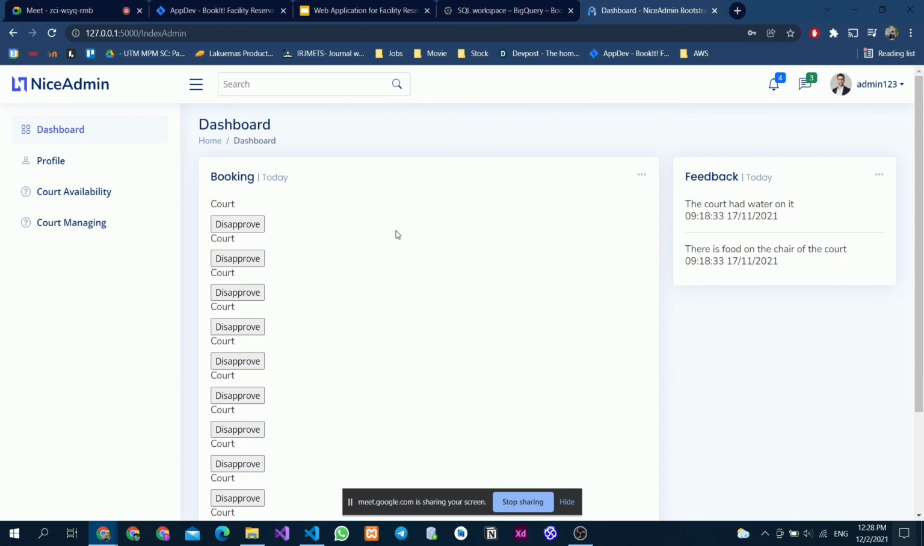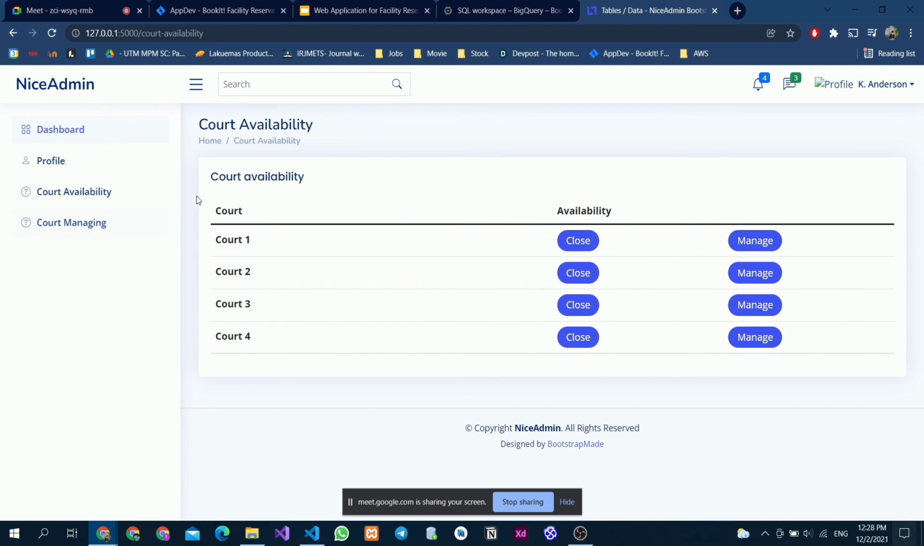So this is the new admin dashboard with the bookings and the feedback cards, and the admin can see the court availability here. You can see the various courts available, for example court 1, court 2, court 3, and court 4, and view the availability of each. Closed, closed, closed. If the court is open, it will display open here instead of closed. So it's just for the admin to see the status of the court, and then the admin can manage the court, for example by pressing the manage button here.